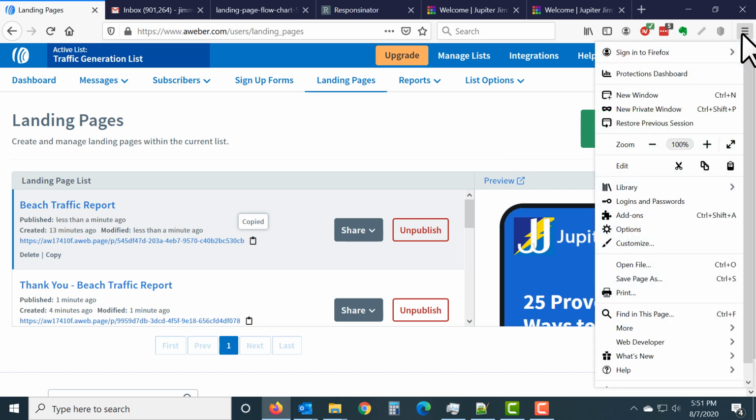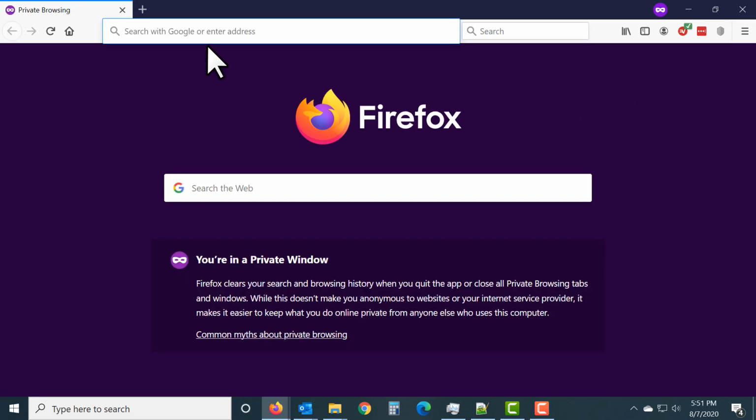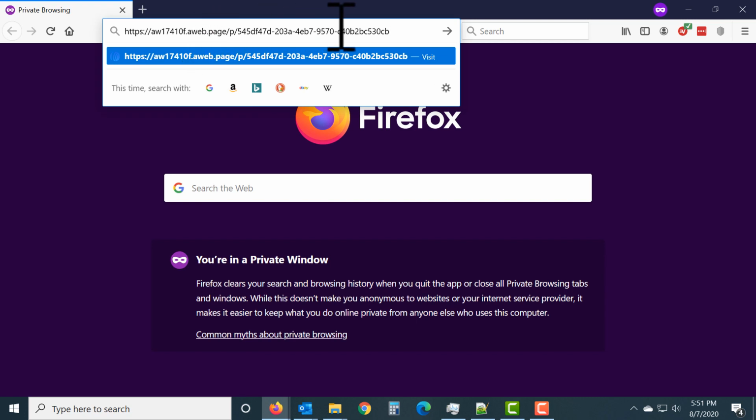I'm going to open up a new window and paste. That's the funky URL, okay? You can paste this here in a web browser, or obviously you can paste it on your own Facebook page, LinkedIn, wherever, to share this with other people.